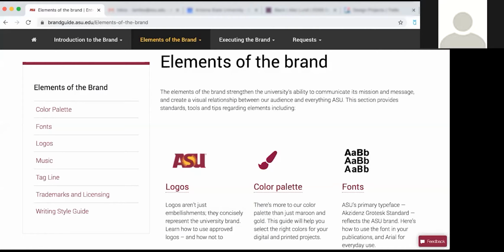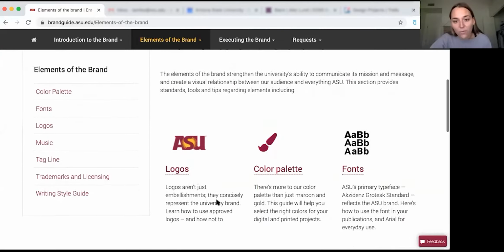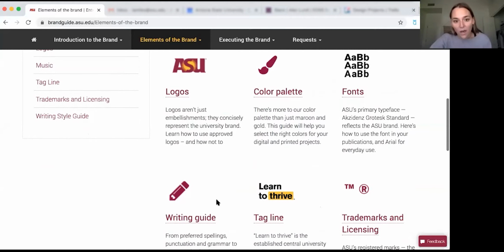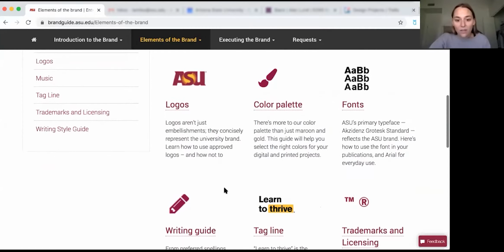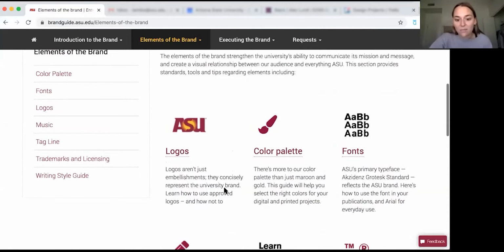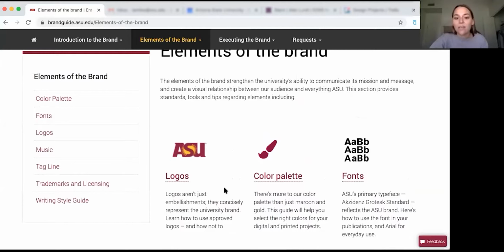So the first thing I just want to show is, if you don't know ASU's brand, you can easily access it on brandguide.asu.edu. It basically gives you all the information about ASU's brand, including the fonts, the logos, the color palette. And the reason that we want to stick to this as much as possible is just to make sure that ASU's brand is consistent and recognizable across all platforms, no matter what you post.